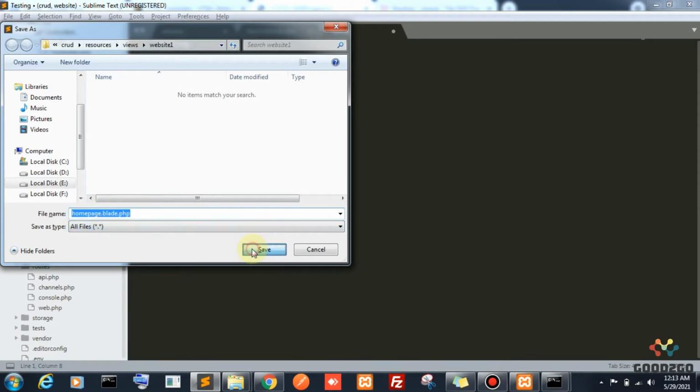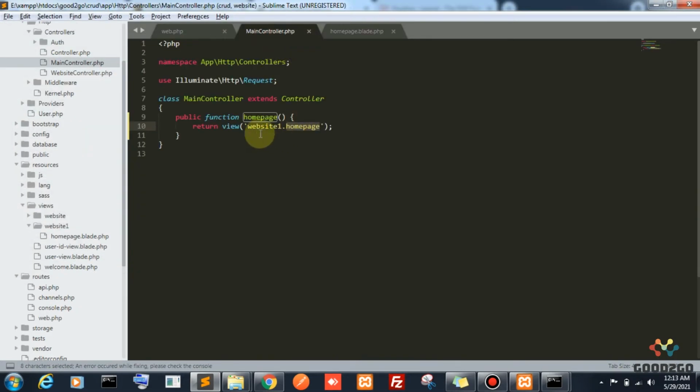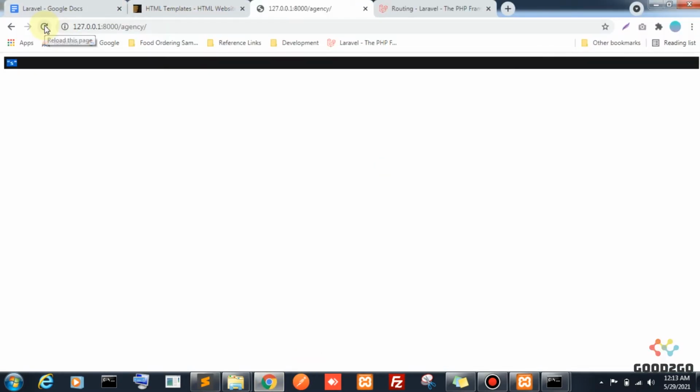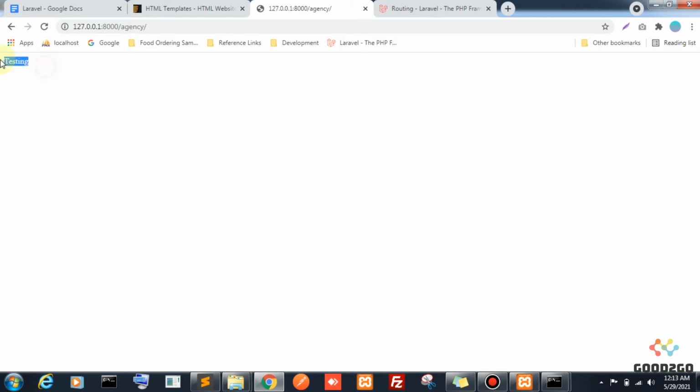Okay, so we have mapped this function to website.homepage. I am going to refresh this. See, the testing is mapped.